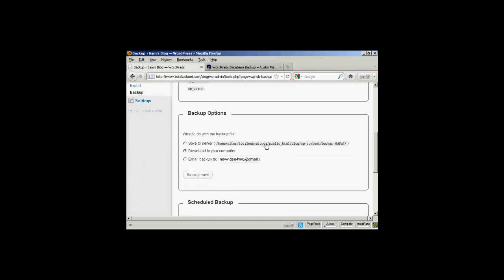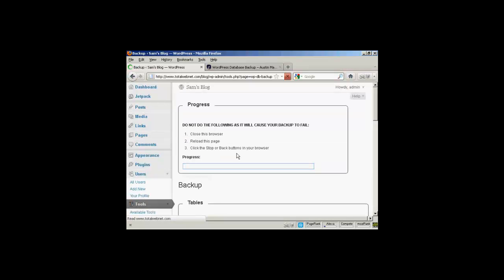What you can do is download it onto your server, download it onto your computer, or email the backup either to the email address that you've already got configured as part of your WordPress blog, or to any other address that you want, really. And once you've selected the option you want, click on Backup Now. In this particular case, I'm going to download it to my computer.